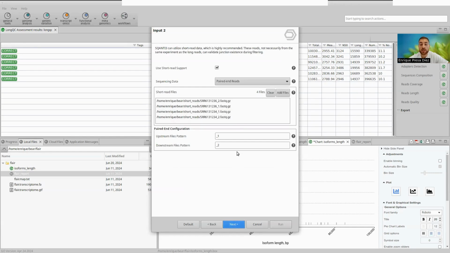In this second wizard, you will see that you can add short read information, in this case in FASTQ format. And this is something that is highly recommended. That's because this short read information will be used in the filtering step to validate splice junctions. And in addition, it is not necessary that these short read FASTQ files come from the same experiment of your long read analysis.